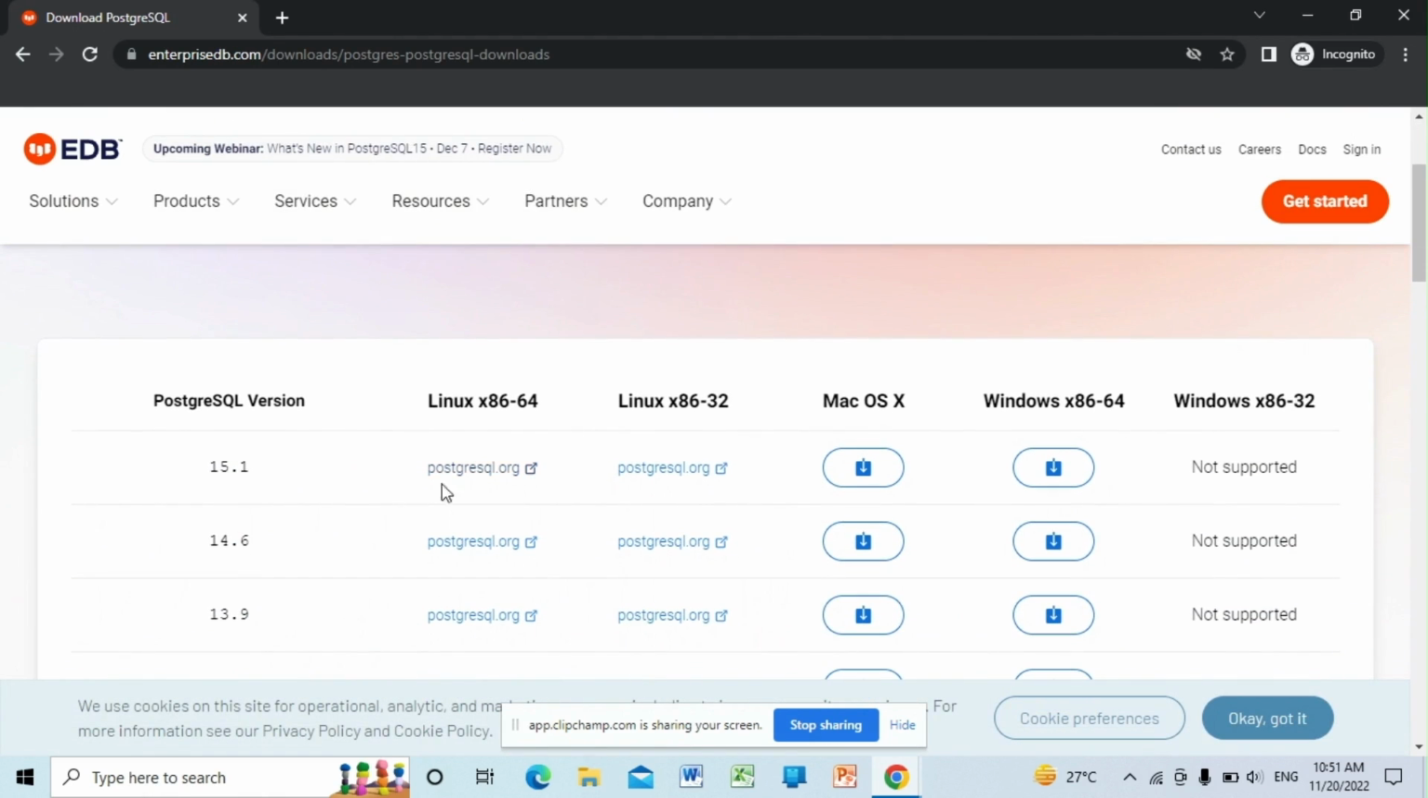And here you can select the version. So click on the latest version and select the Windows x86-64 version over here and click on this. As soon as you click on this, it will start downloading the PostgreSQL installer. I already downloaded it, so I'm not going to do that again.